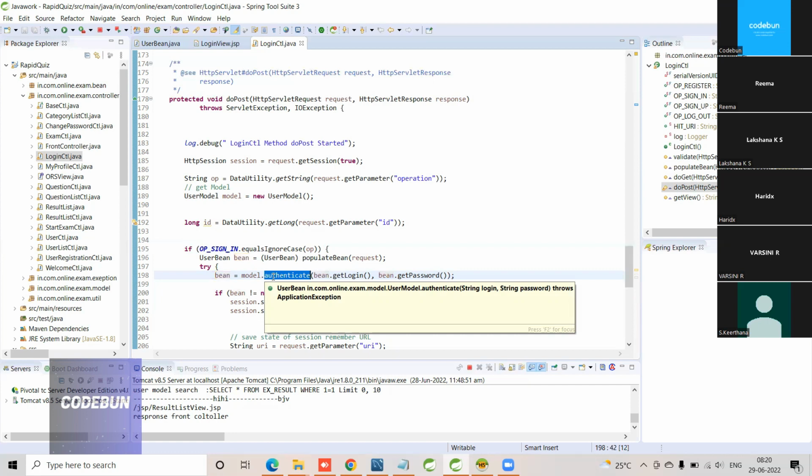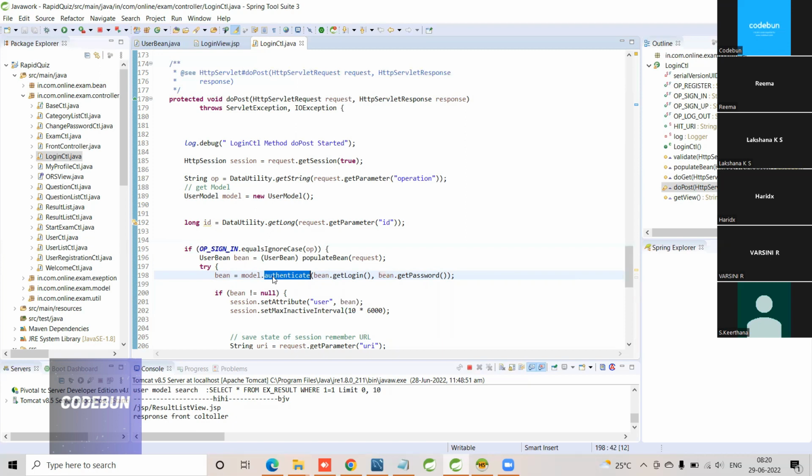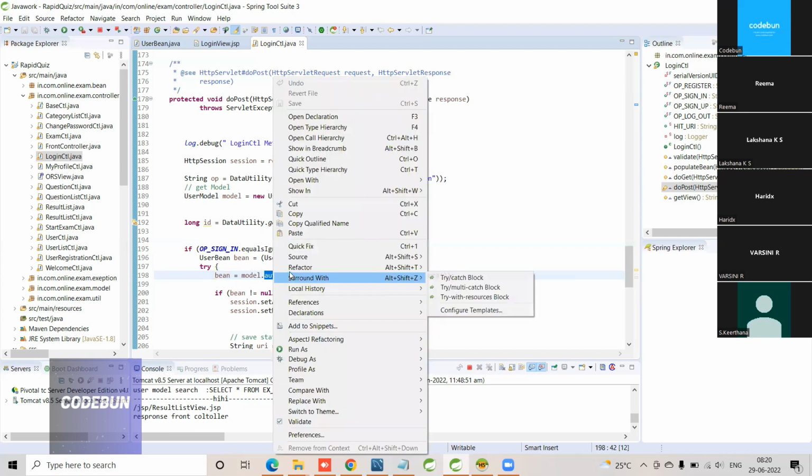Now the controller part is also done. Now the job starts from the model part. Let's move to the authentication, and then we'll come to the controller again.